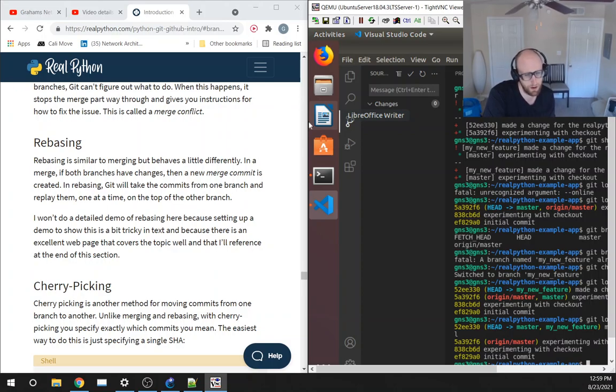All right, next section is rebasing. Rebasing is similar to merging, but behaves a little differently. In a merge, if both branches have changes, then a new merge commit is created. In rebasing, Git will take the commits from one branch and replay them one at a time on the top of the other branch. I won't do a detailed demo of rebasing here because setting up a demo to show this is a bit tricky in text and because there is an excellent webpage that covers the topic well and that I'll reference at the end of this section.